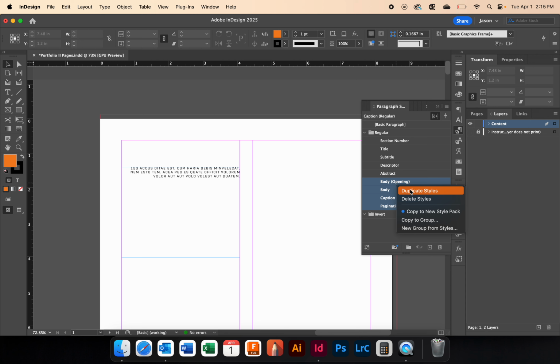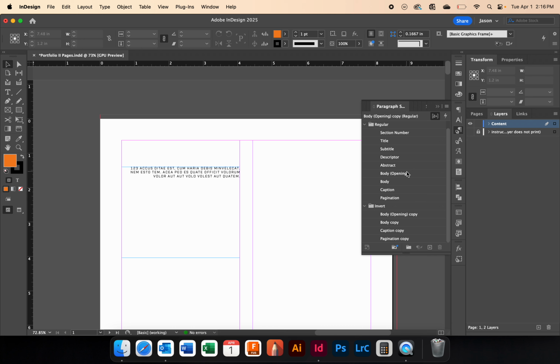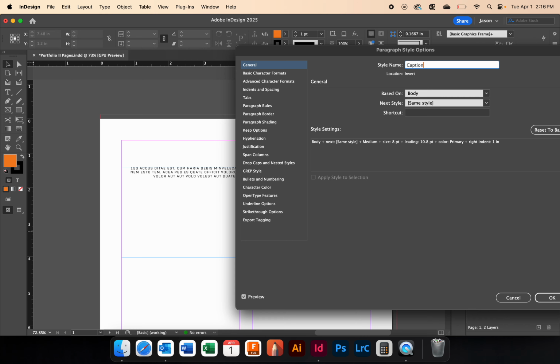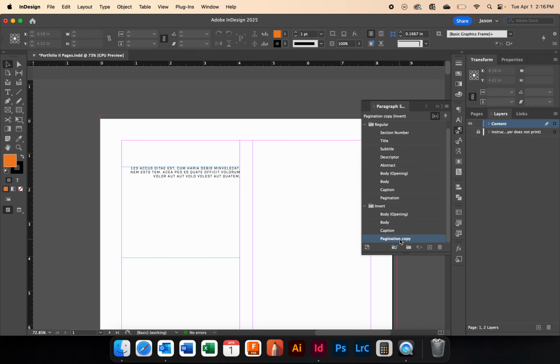And so I'm going to duplicate them, and that automatically gives us all these copies. So I'm going to select all the different copies that we just made and move them into this inverted folder. That way we can keep them separate. And then I'm going to rename each of them and get rid of that copy text. So they're named the exact same thing as the standard style, but keeping them in a separate folder allows me to logically keep these things separate.